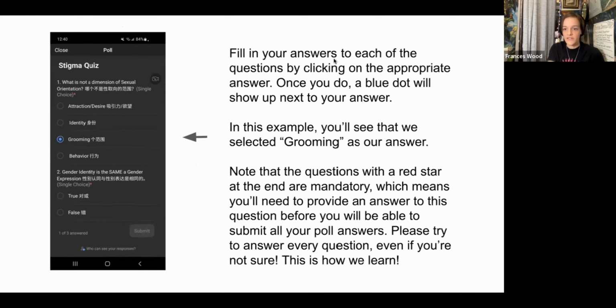All right, and so what you want to do to answer it is just fill in each of the questions by clicking on your answer, and a blue dot will show up here. One of the nice things about this is that if you answer this and then you wanted to change your answer, you just click on the one that you meant to click on in the first place. Before you submit it, you can change your answers. So that's totally fine.